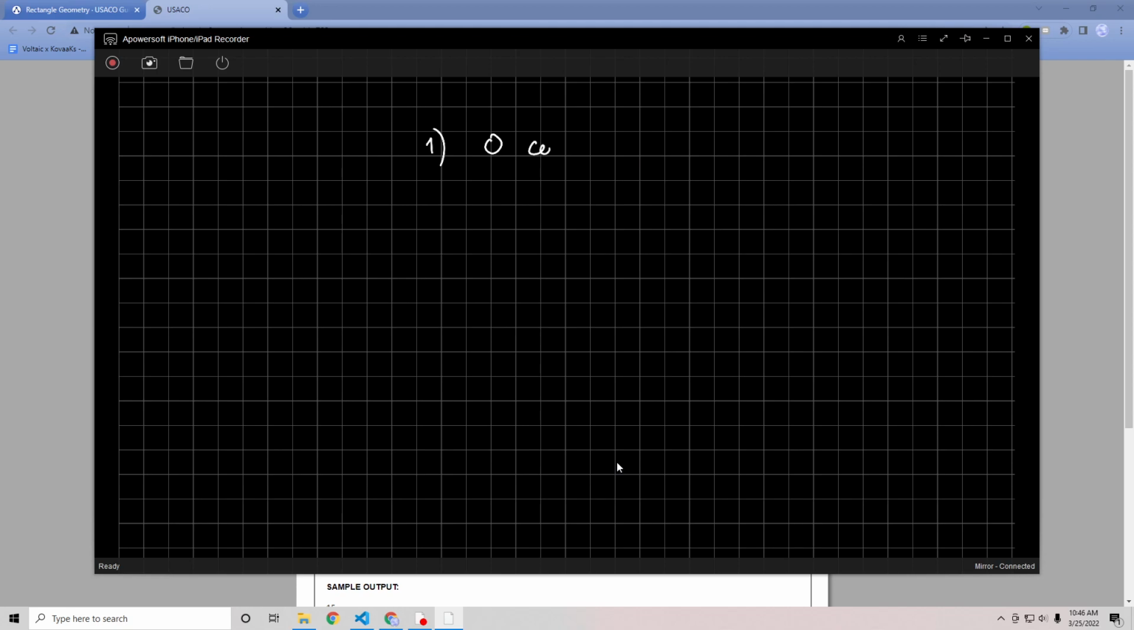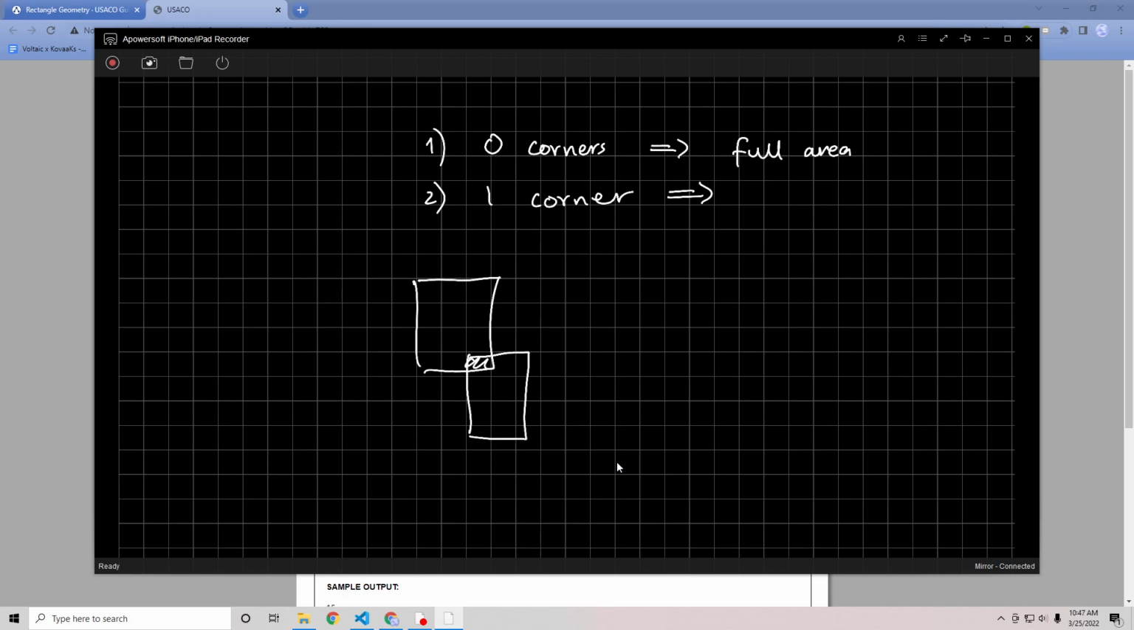So if there's 0 corners, that means there's no overlap, which implies we output the full area. If there's 1 corner, as we said, if there's 1 corner overlap like this, it doesn't matter because the smallest rectangle that can still cover it would be the full area of the lawnmower billboard. So we still need the full area of the lawnmower billboard.